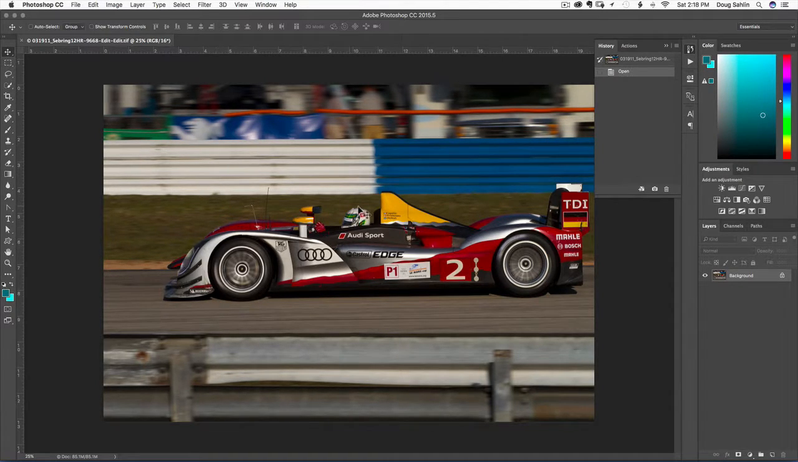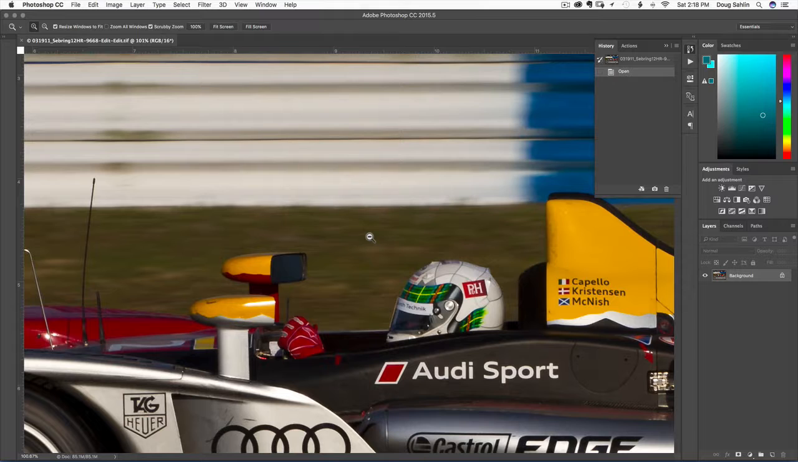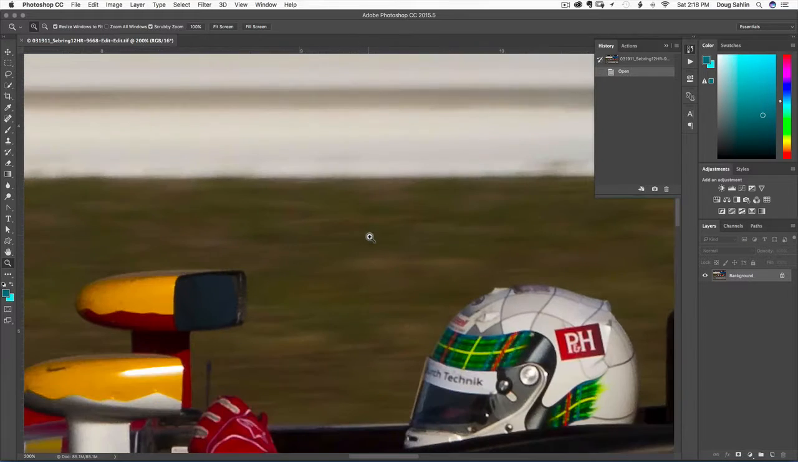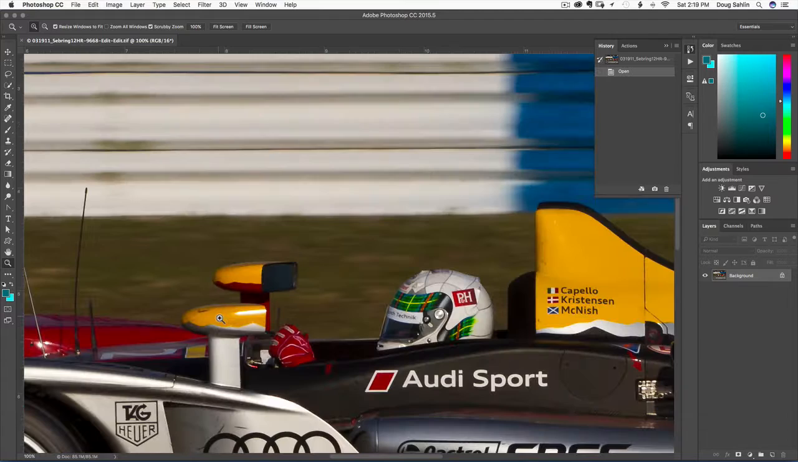So here I am in Photoshop, and I'm going to zoom in, and I've got some great detail as you can see. I'm at 200% and I still have great detail. One of the things you can do in Lightroom is crop an image to make it a different size. But what happens when you want to go the other way and blow it up?